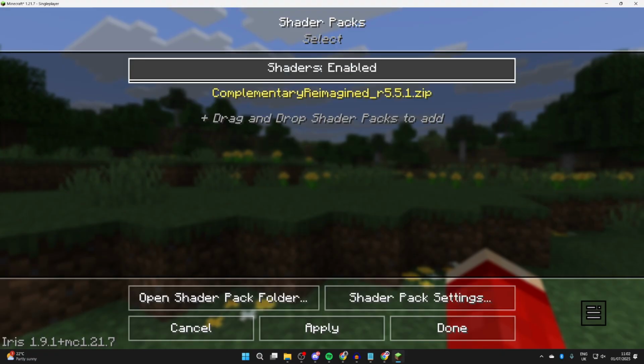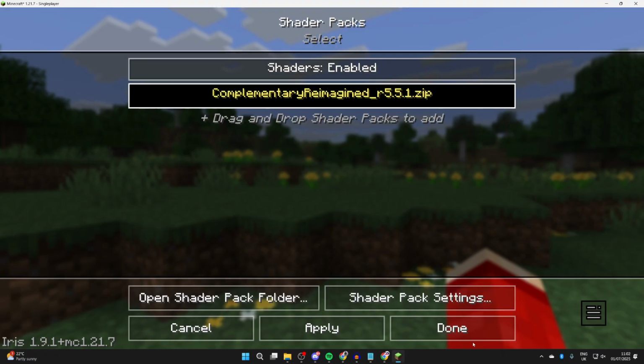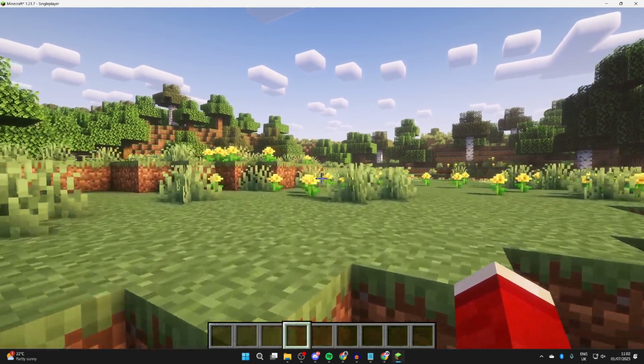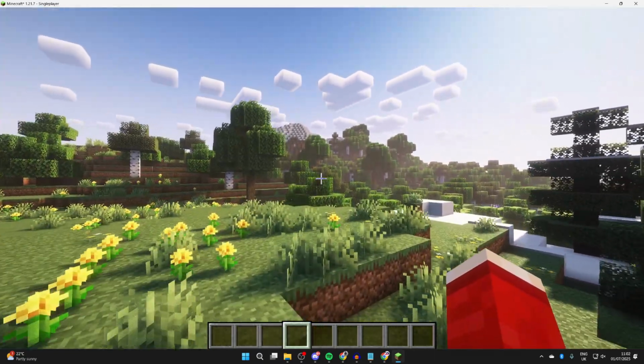Then what you need to do is make sure the shaders are enabled and select the pack, and you can then press done. Of course, you can add other packs as well and switch between them. Unpause it, and here we are. We can see shaders, and I think they really enhance the game.